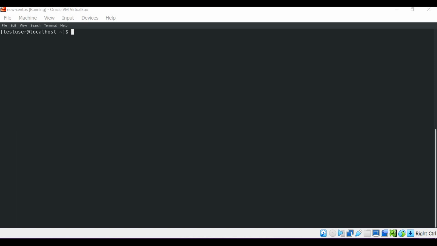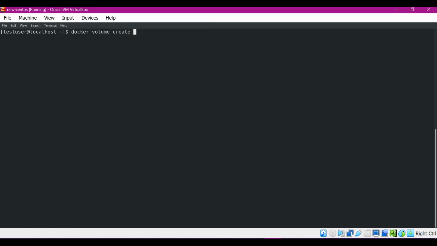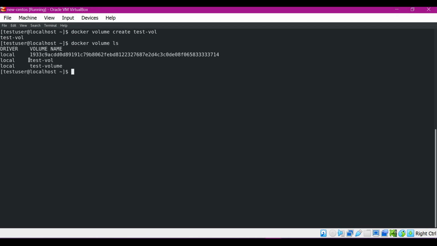Let us create a sample volume using the docker volume command. So I will give test volume. So a volume is created. Let us list this volume. So now we can see that a test volume is created. Now let us inspect this test volume.